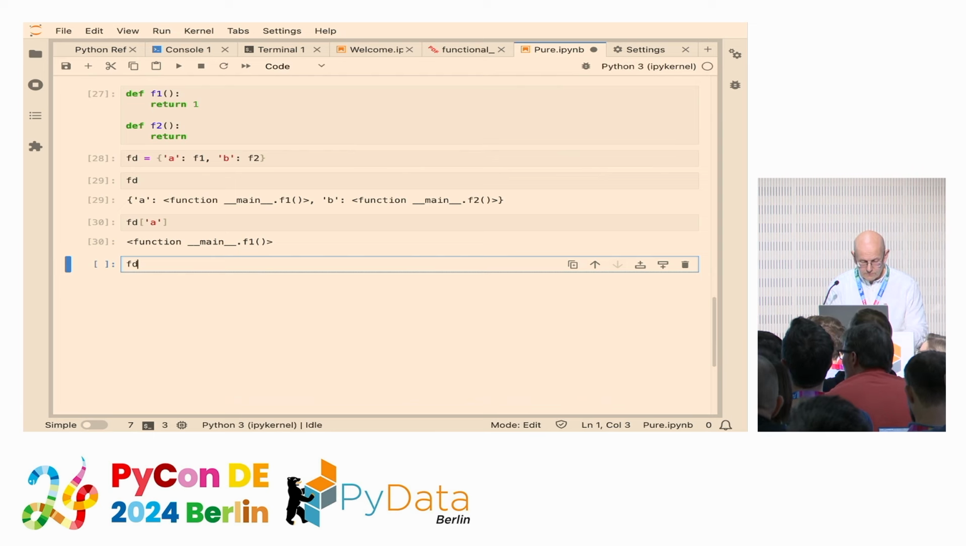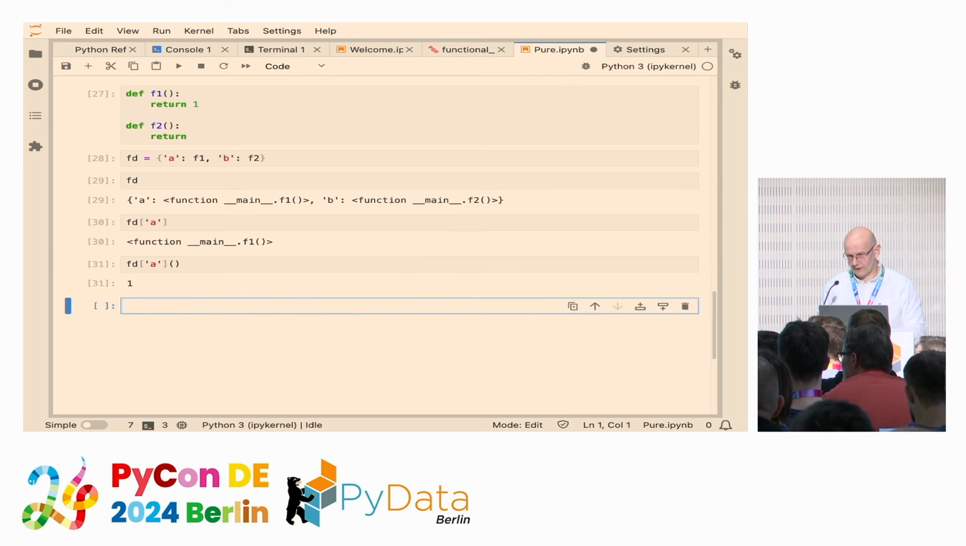So if I put the parentheses behind here, what do I get? A 1, yeah, so you get a 1. So you call a function. It doesn't matter if you use the name f1 or if you retrieve the object from the dictionary. This creates another reference to this function. So you can put functions anywhere. You can do the same thing with classes and with other things. And this is an important thing because now this one brings you to the next thing.